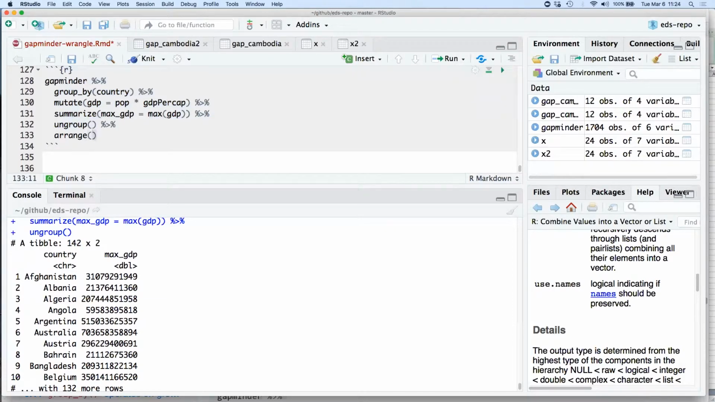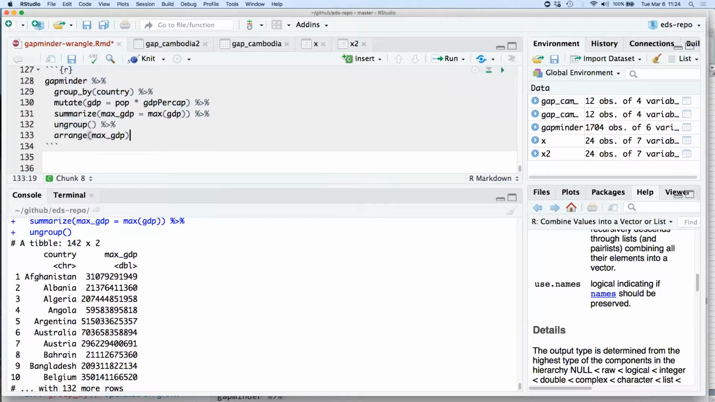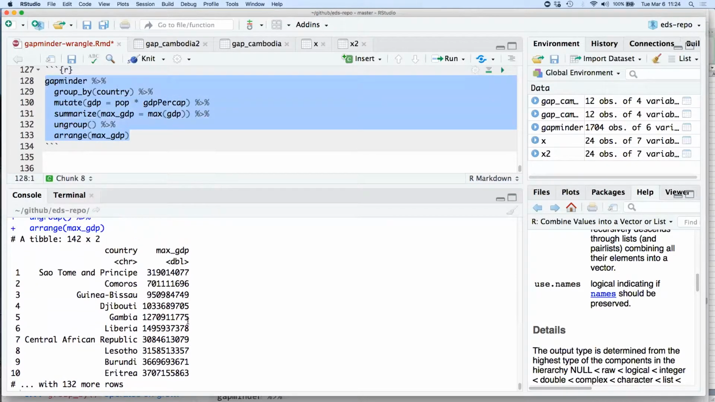Right now it's arranged by country. That's why it's in alphabetical order. But we're going to arrange it by max GDP. So if I run this now, it doesn't start off with Afghanistan anymore. This is going to arrange in ascending order, which means the smallest is first, and then the highest GDP is at the end. The default is from min to max.